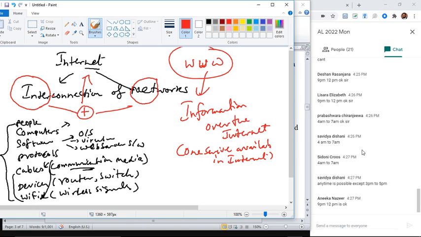Only one service. So what is mainly known as the internet? Internet means interconnection of networks. So the people, computers, softwares, protocols, cables, devices, communication media, all things together we are calling the internet.